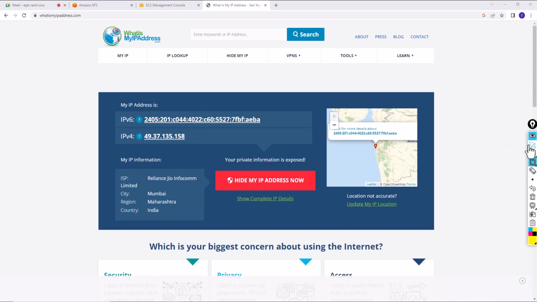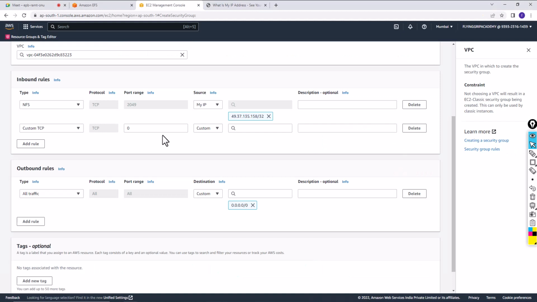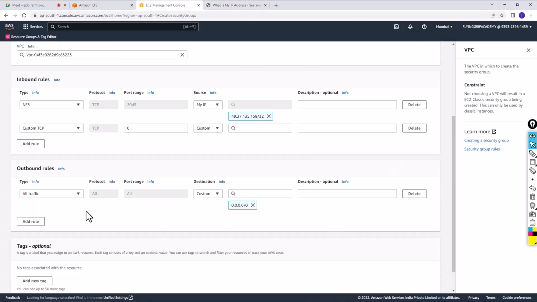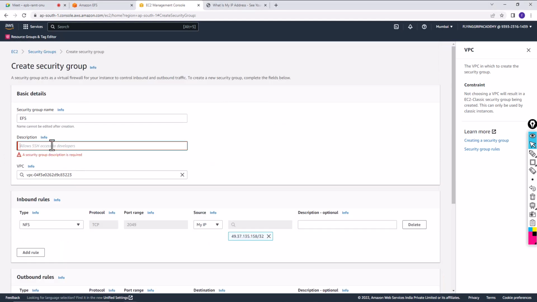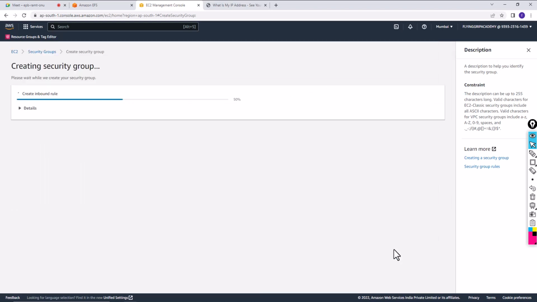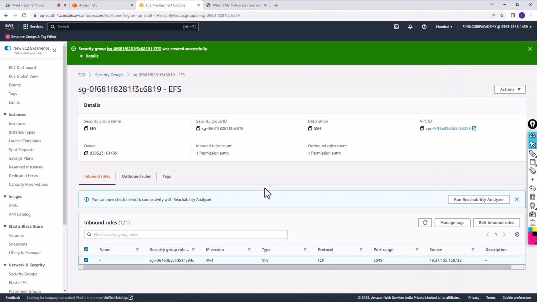It is checking. So now it is going to show the IP address 49.37.135.158. Now if you are going to here, the same IP address which it has shown. So now it is going to add this particular rule. So here it is going to allow the SSH access. So here if you are going to click the description, you can add some description about that.